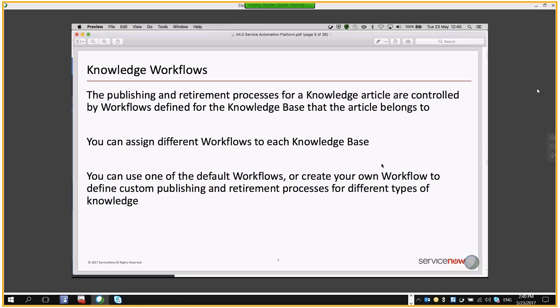Okay, so each knowledge base will have a workflow associated with it. So the workflow is set at knowledge base level. Every article within that knowledge base will therefore follow that workflow. So you can have a different workflow against a different knowledge base, but within one knowledge base at the moment, you would have to have all of them following that same workflow.